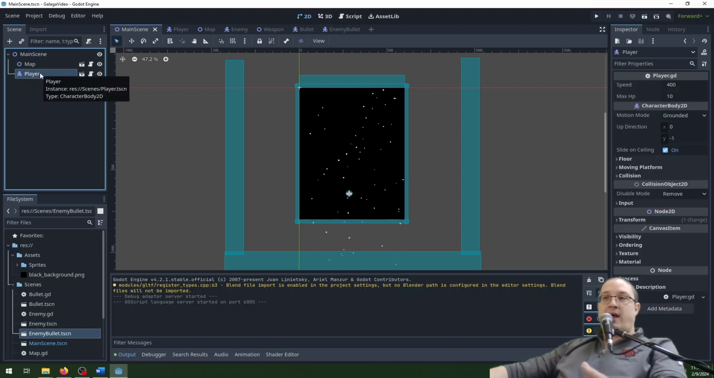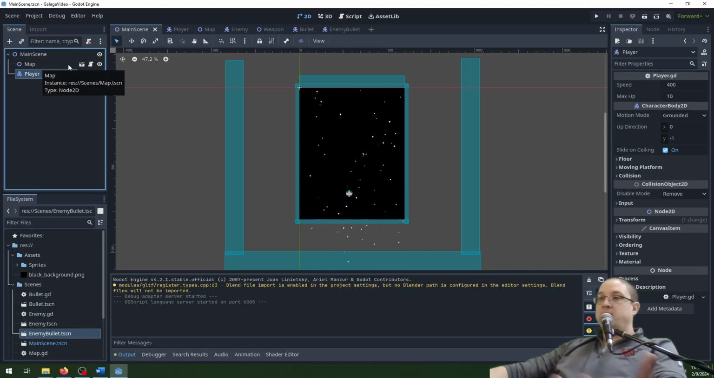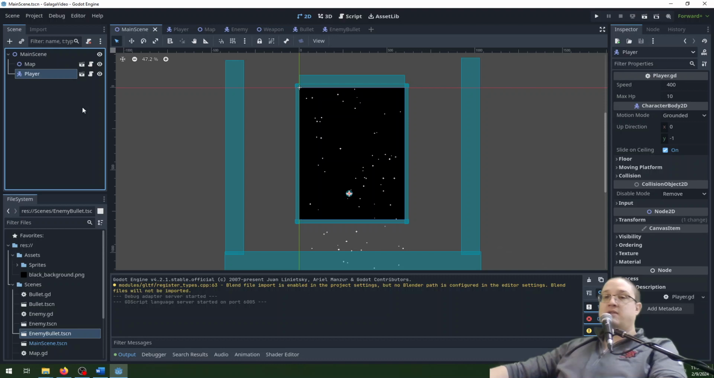The player is going to need to pass information to a user interface, which will also be part of the main scene, and the map will also need to pass information. The map's going to spawn enemies. Those are going to need to be passed to the user interface to count points, stuff like that.